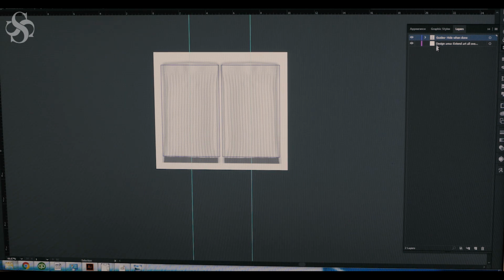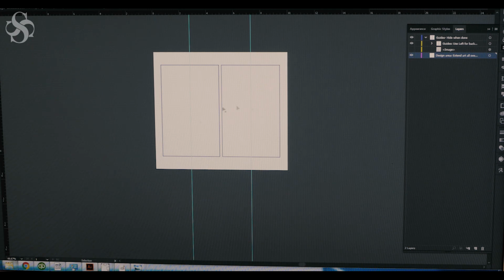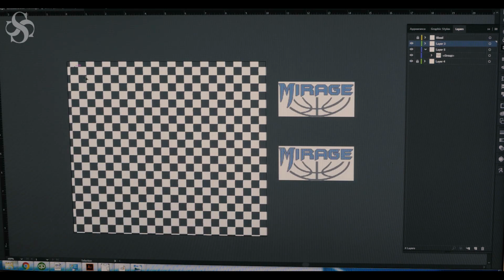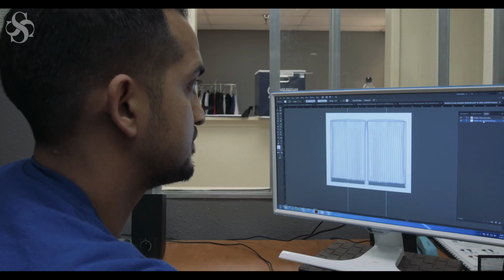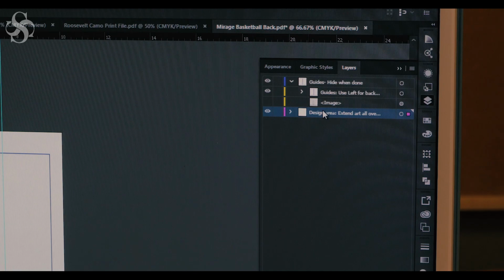So again, I've got two layers. One is just guides and the image of the sock, and one is for the design area. I like to hide the image and just keep my blue guides visible, and I'll go ahead and grab the artwork that this client wants. This is for a group called Mirage Basketball. We've got this checkerboard pattern here. I'm going to copy this and bring it into the artwork area.